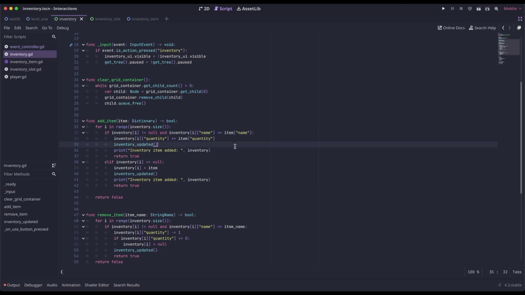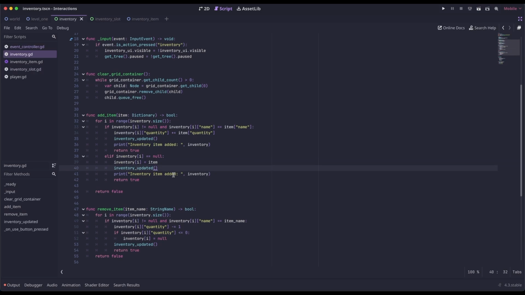slot. We're updating the inventory, and then I added these print statements. So when we're running the game, you can see what's happening. So if it doesn't find that name in the inventory, instead of increasing the quantity, it creates a new item slot. Again, we're updating the inventory and then printing.